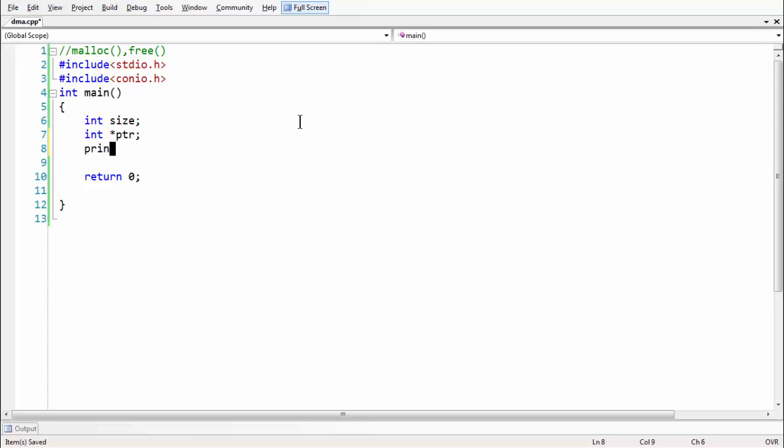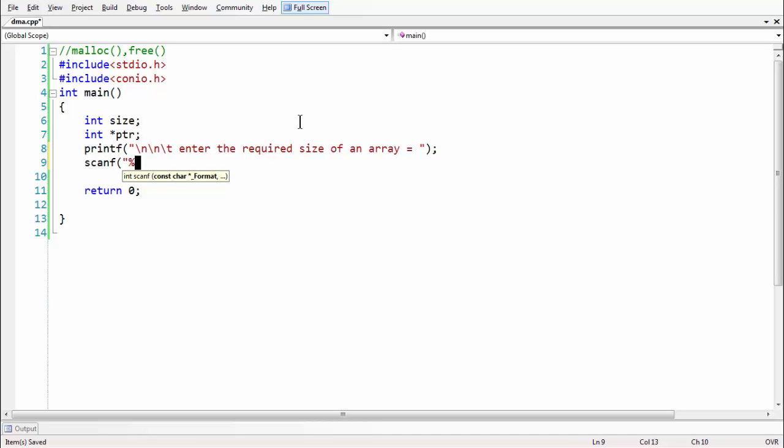So first let us have a message here. Let us say printf, backslash n backslash t, enter the size of the array, or enter the required size. Let's be more specific about our messages here: required size of an array. Whatever size is required, we get just that many elements here.